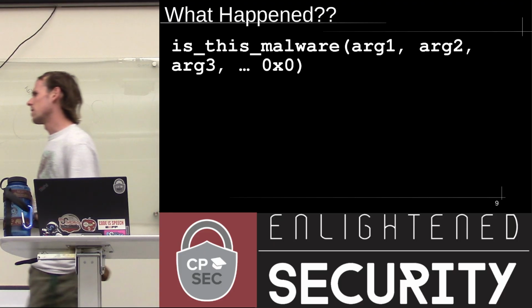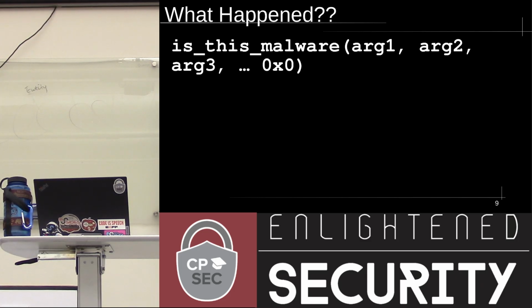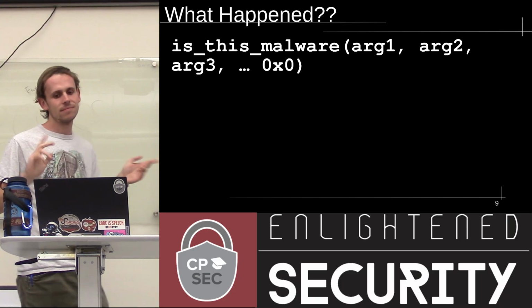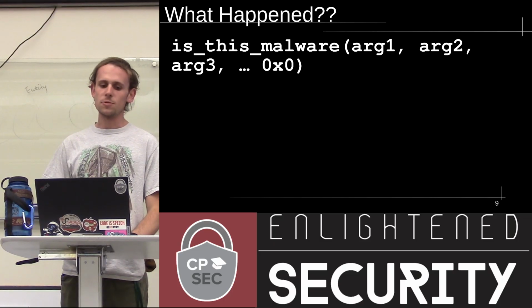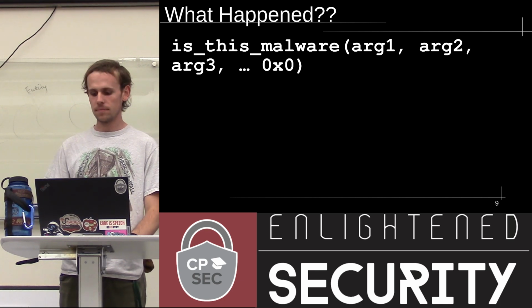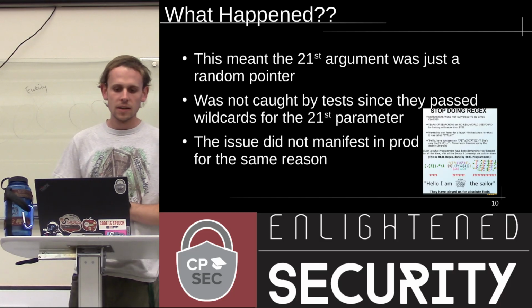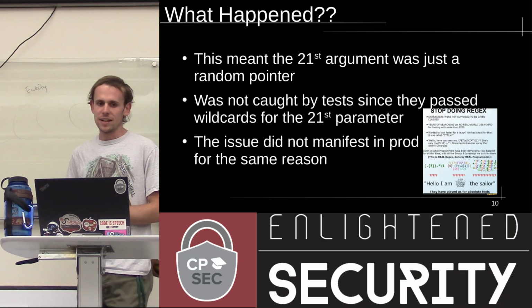But basically, when you pass 0 as a memory address or a pointer, you're saying there's nothing there. I'll touch on that later. But basically, the code is passing 20 arguments. It is expecting 21. So when it tries to read the 21st argument, it could get any value. It's just random. So this 21st argument was just a random pointer.